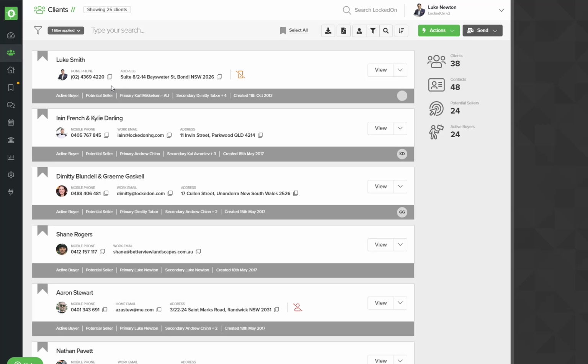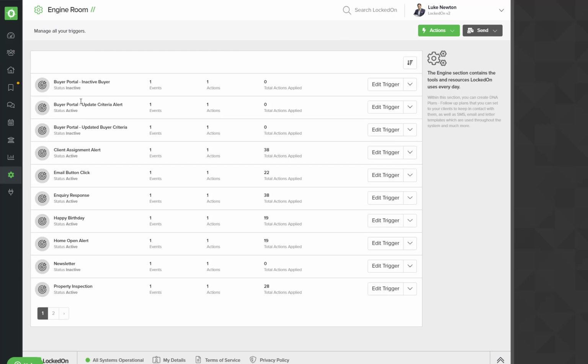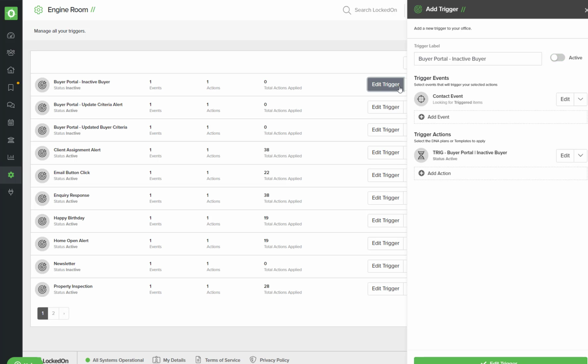There are also two other triggers that come with the buyer portal system. By going into the engine area and looking at the triggers, you'll see that there's the buyer portal inactive buyer and the buyer portal updated buyer criteria. Both of these two triggers are alerts to the agent when a buyer fills in the buyer portal. If you would like to receive, whenever a buyer tells you they're no longer looking to buy, an email alert with their name, mobile, and contact number, go into the edit triggers option, and all you'll need to do is turn this as active and hit edit trigger.